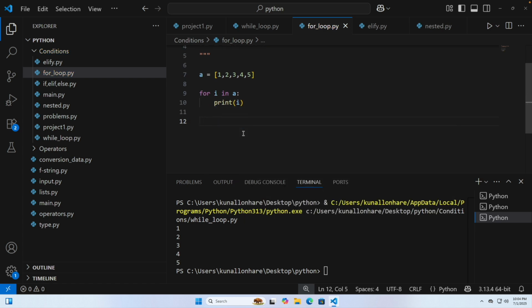Now what does this mean? If I try to teach you the concept, this will go to each element of your list. Right now we have a equals 1 2 3 4 5. So a is a variable which is the list, and inside this list we have various numbers.